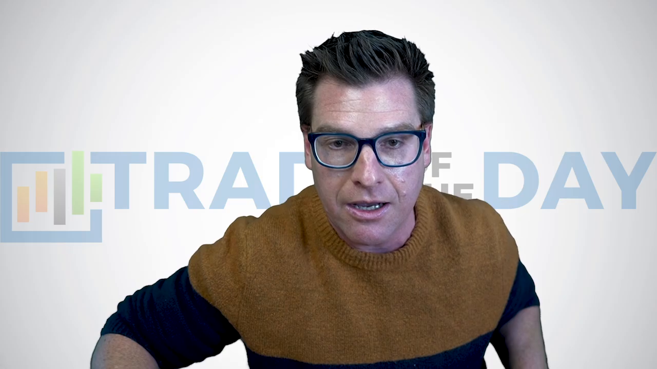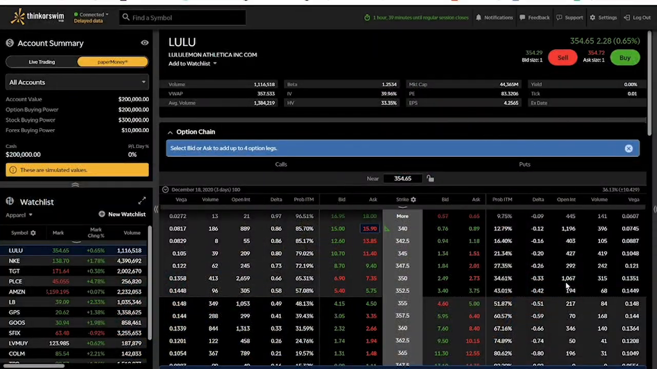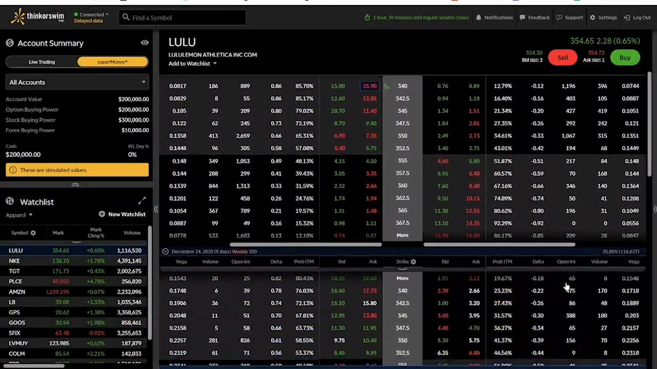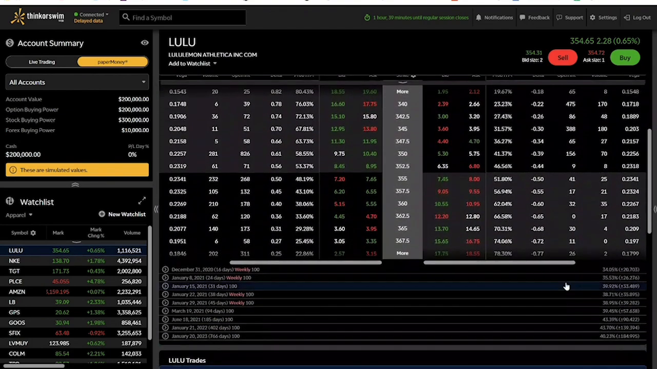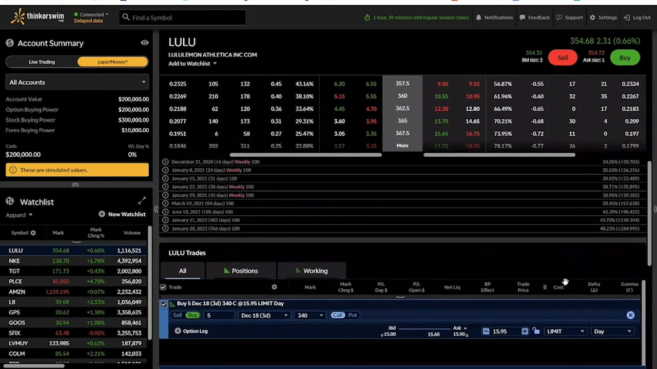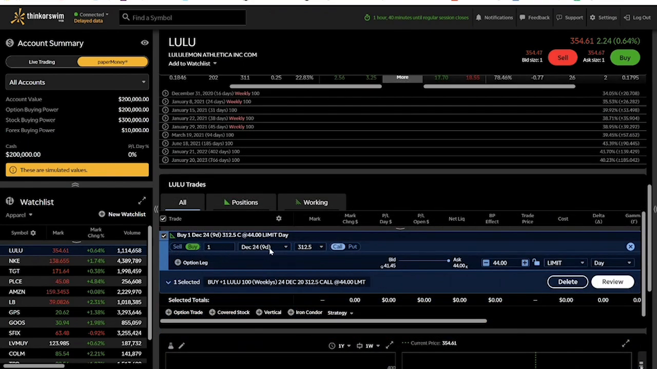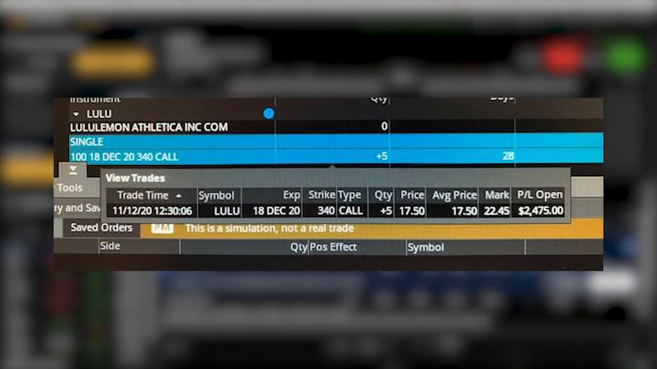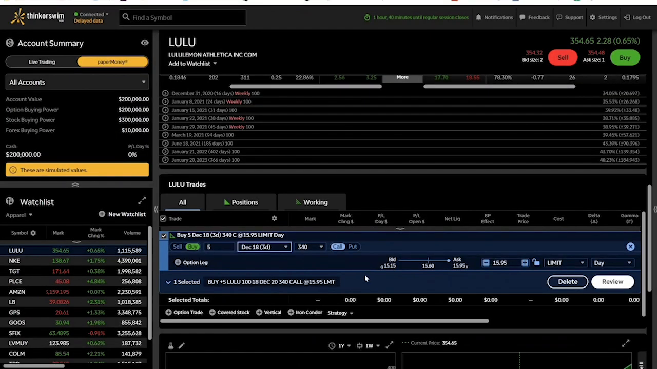So the other day, here, bring this up, I bought 5 Lulu calls. So here's what the screen's going to look like when you have a paper trading account and you're making your trade. It's going to be at the bottom of your screen, and it shows you have a Lulu December call, you have the 340 strike, and this one I bought 5 of them. I bought them for $7.50, and right now they're at $22.45. So the P&L is $2,475.